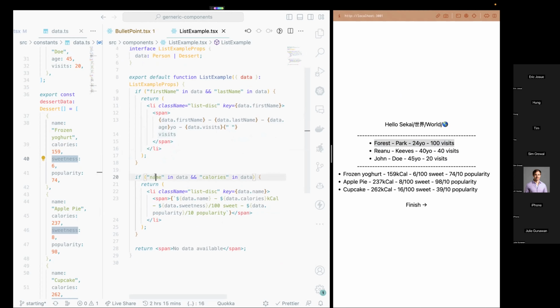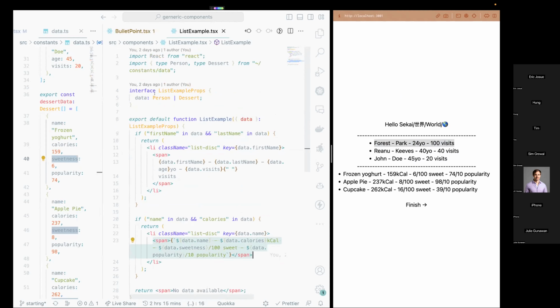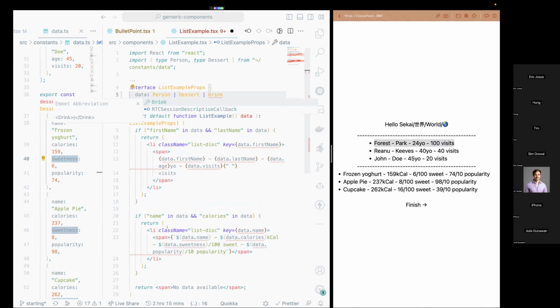But if the data has a field name, calories, and so on, render it this specific way. And of course, the props accept these specific data types. But if you're familiar with this pattern, then you'll see that this will very quickly become a problem, because if you add another piece of data type, then you'll have to write one more if statement.